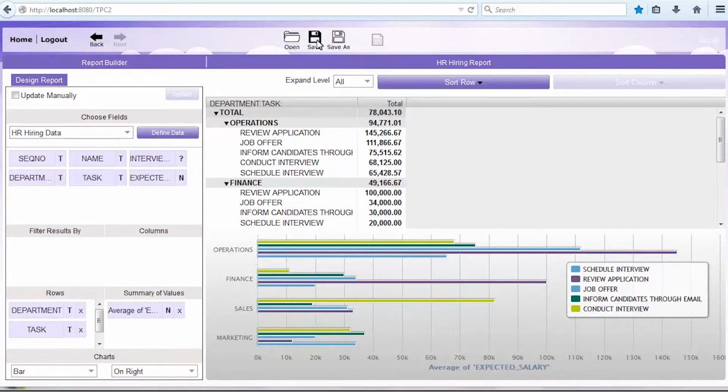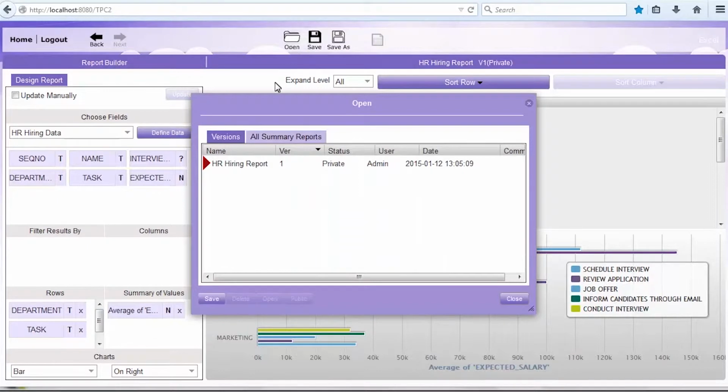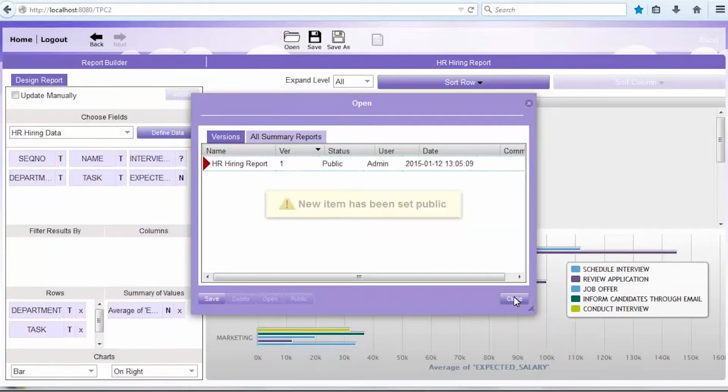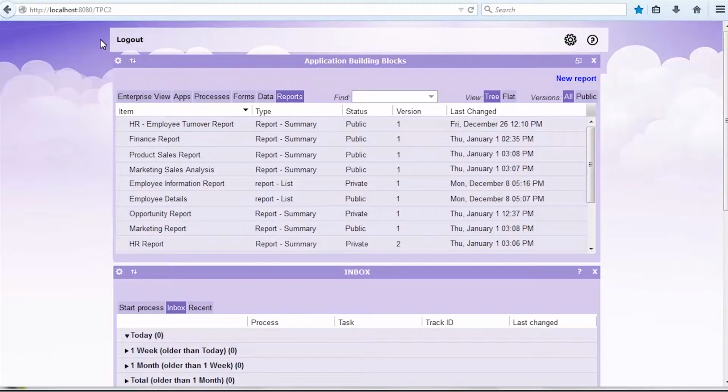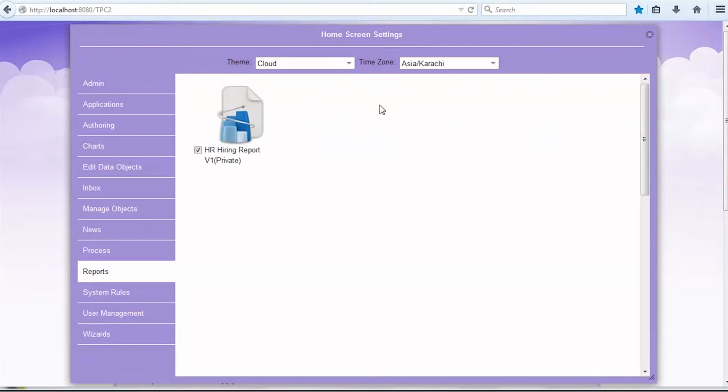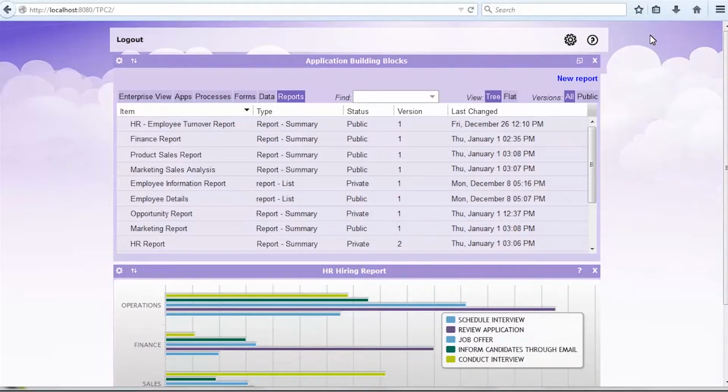Next step is to save the report. You can also set the report public by clicking Open. Select the report and click Public. Go back to your home screen. Click on Settings, then Reports, and select the report you just created. The report will now be visible on your home screen. It will show your chart if you have added one, otherwise you will see the report data.